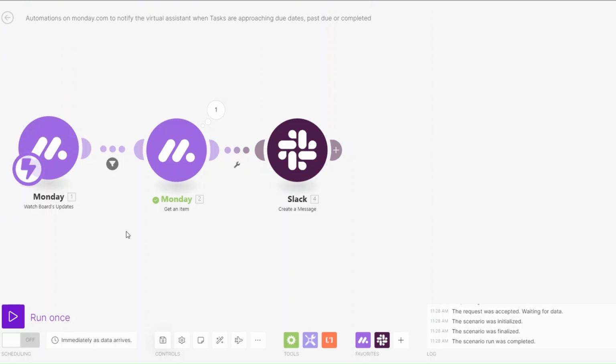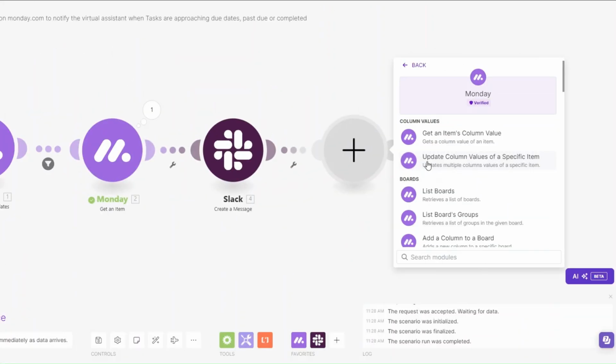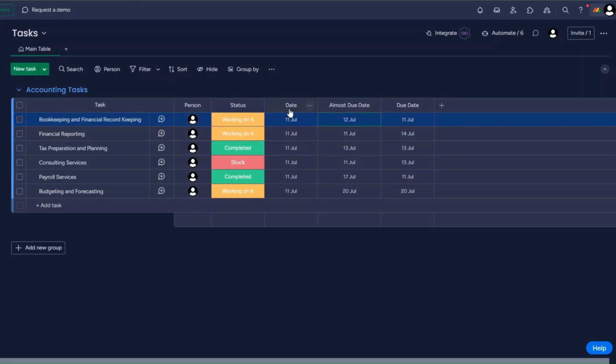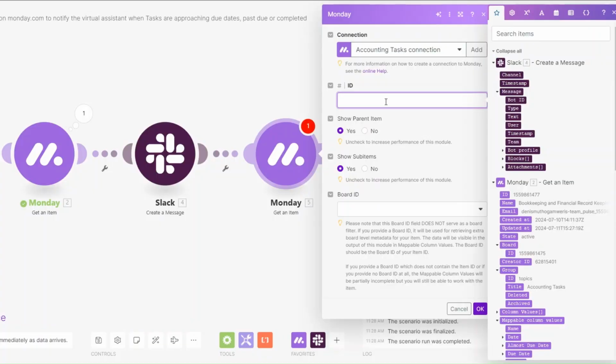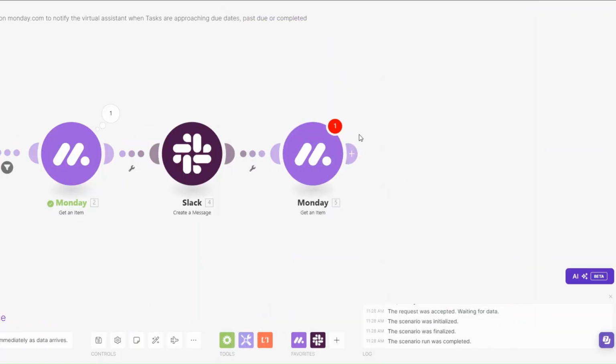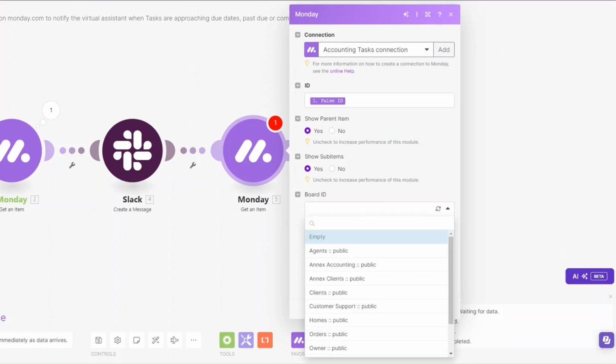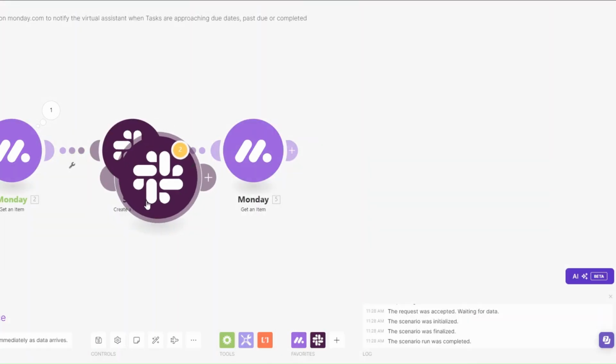What if today is the due date and the project hasn't been completed? We can set up a reminder to our project manager or assistant that the project is due today. We can get an item. The reason why we are getting an item is if the date gets to the due date, we are going to send a webhook, and this get item module will retrieve the data of that specific task and send the Slack message to our project manager. We're going to add our pulse ID. The board ID is going to be task. We can choose to clone our Slack message.